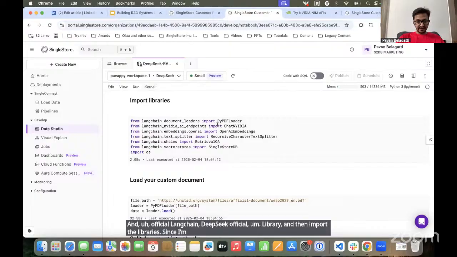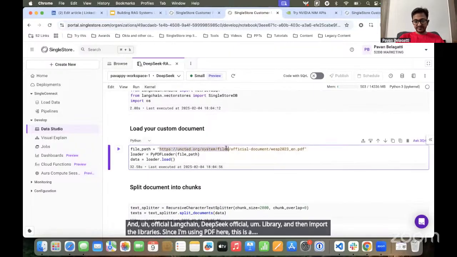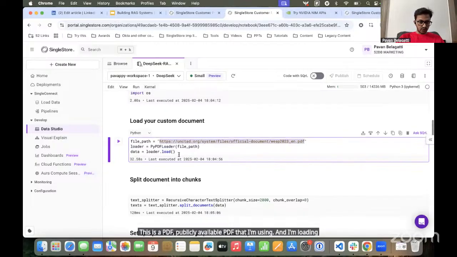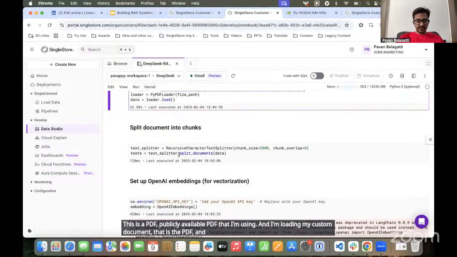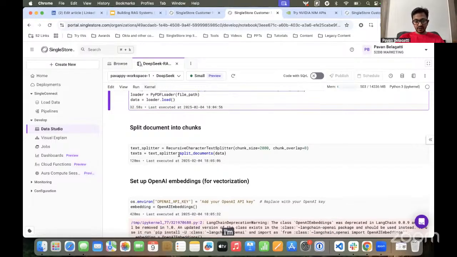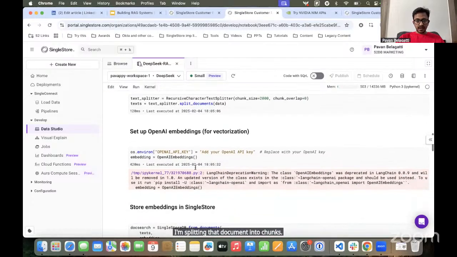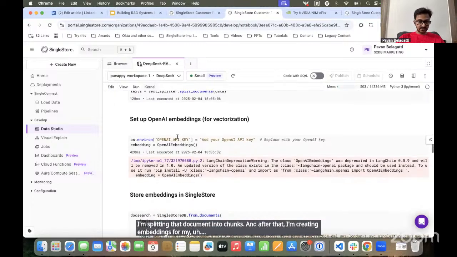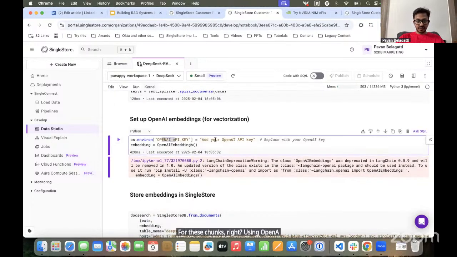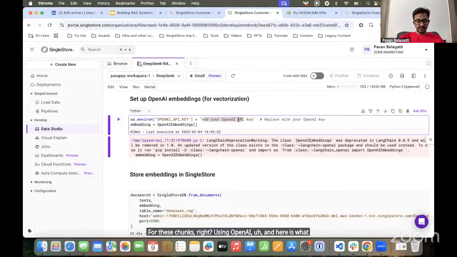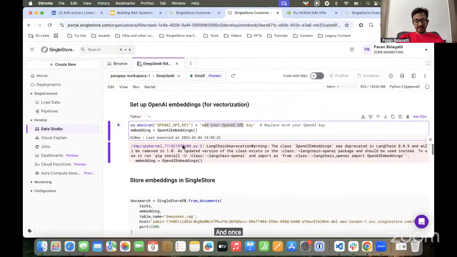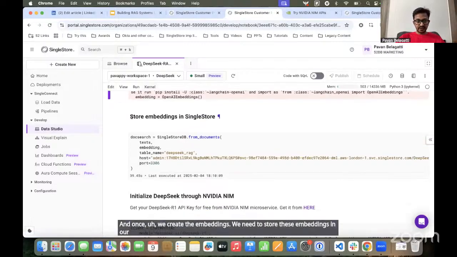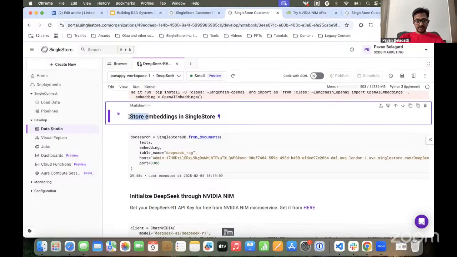I'm using a publicly available PDF here, and I'm loading my custom document, that is the PDF. Next, I'm splitting that document into chunks. After that, I'm creating embeddings for these chunks using OpenAI, and here is where I'm adding the OpenAI key. Once we create the embeddings, we need to store them in our vector store. So that's where I'm storing these embeddings.